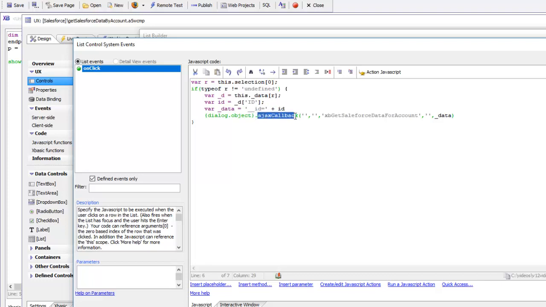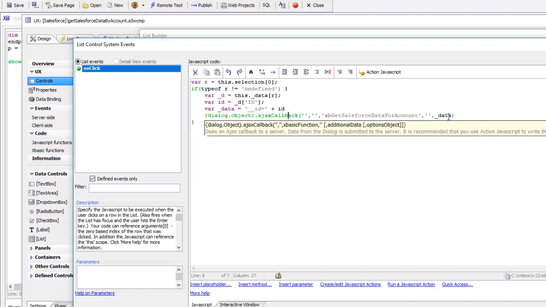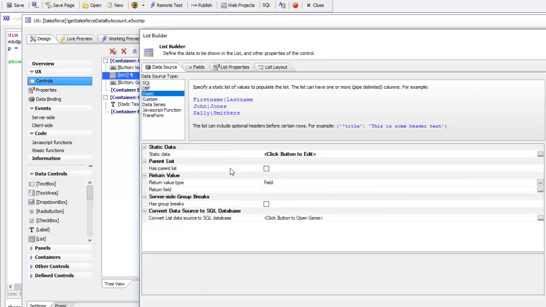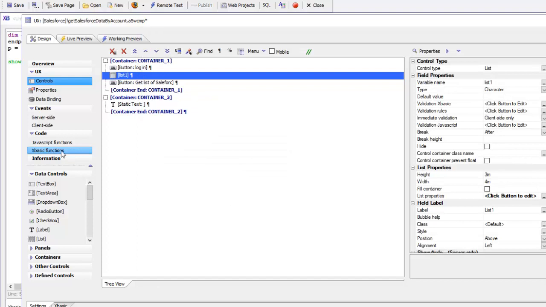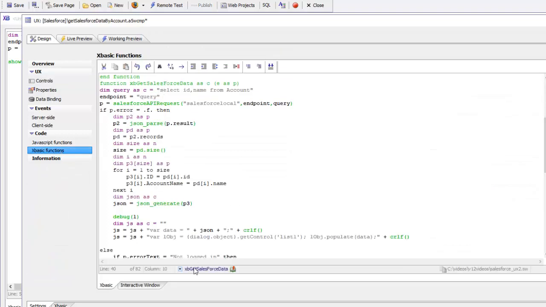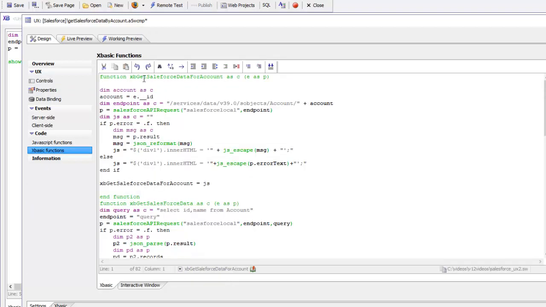And we're going to make an AJAX callback now to a different XBasic function here called XB get Salesforce data for an account. And we're going to pass back as the additional data this variable here, which contains underbar ID, and then the corresponding value of the account number. So let's go now and take a look at this XBasic function that handles the callback. So we'll go back now to XBasic functions, and we'll take a look at the get Salesforce data for account.